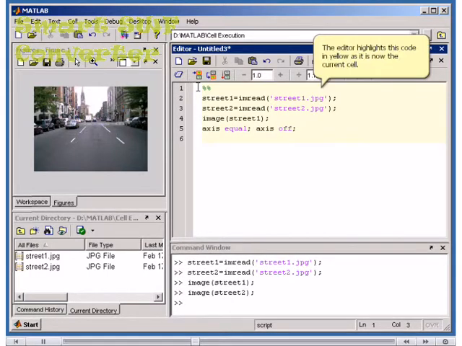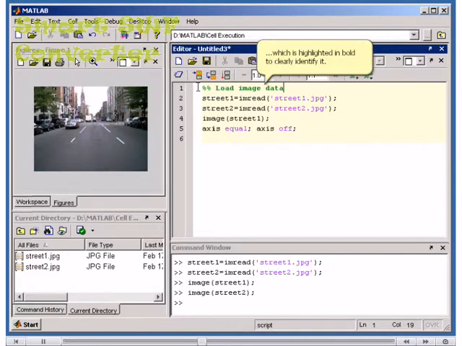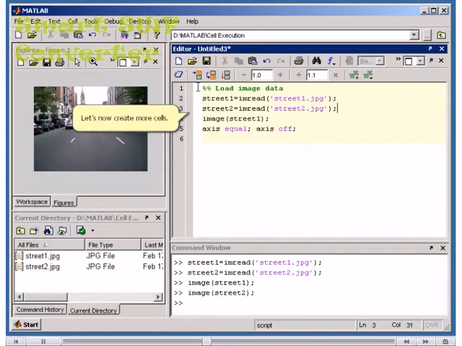The editor highlights this code in yellow as it is now the current cell. You can optionally add a title to the cell, which is highlighted in bold to clearly identify it. Let's now create more cells.